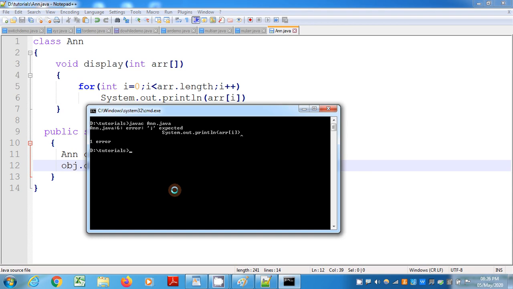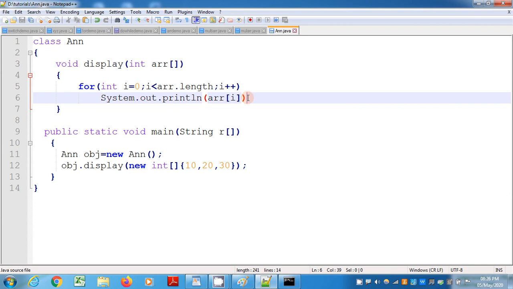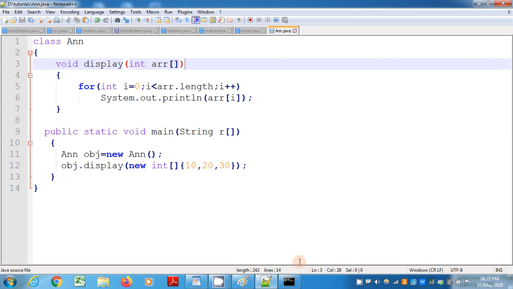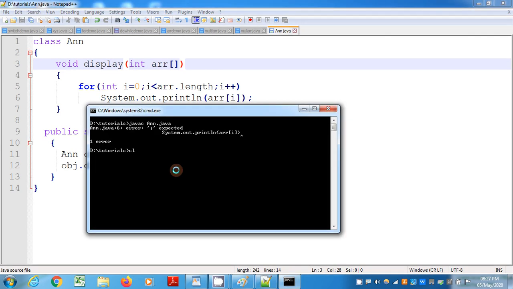Any errors? Line number 6. So javac line number 6, not saved here, I think. So the program was compiled successfully and I am running the program. See, that is the example for an anonymous array. So without a name we have created that.